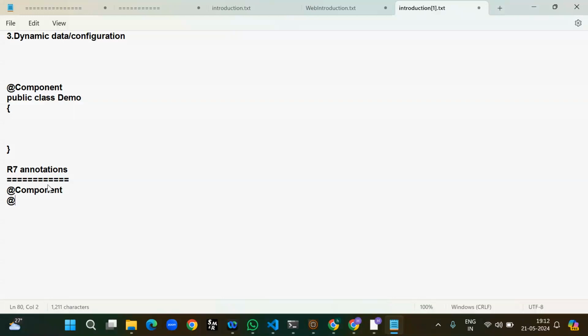Next annotation is @Activate, and the next annotation is @Deactivate, and the fourth annotation is @Modified. These are the basic annotations.